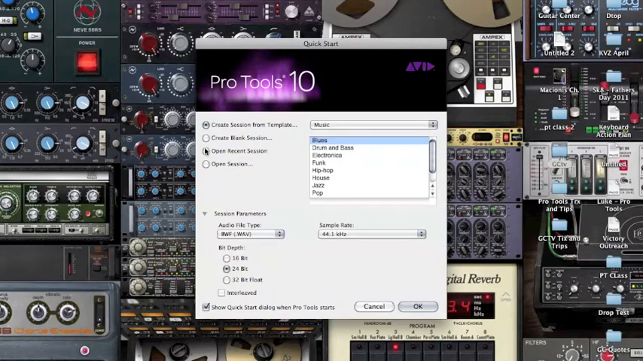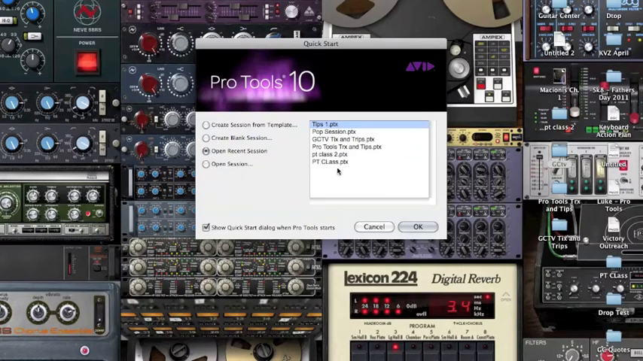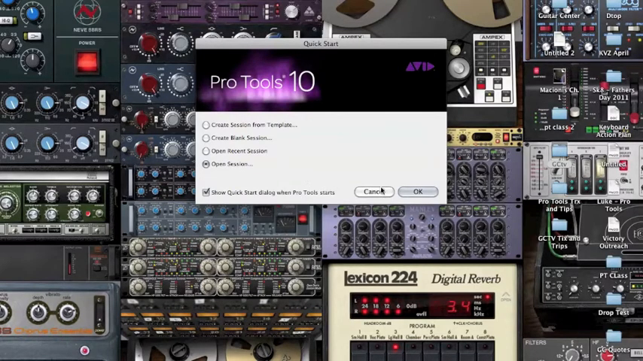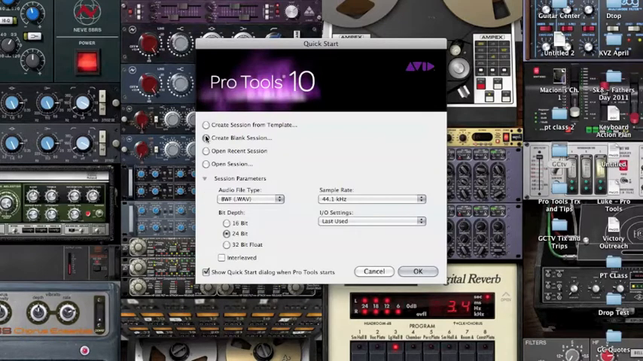You also have open recent sessions. Here's some recent sessions I was working on. You just click that and bam, you're open and going. Or open session, you click OK here. You're going to search your hard drive for a session, maybe an older session you were working on months ago or from an external hard drive. So today we're going to start from create a blank session.